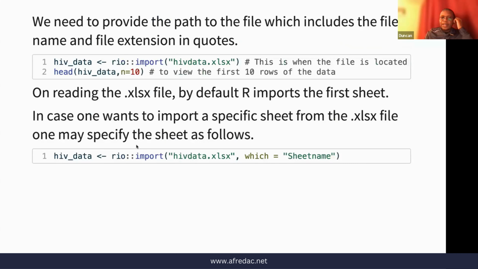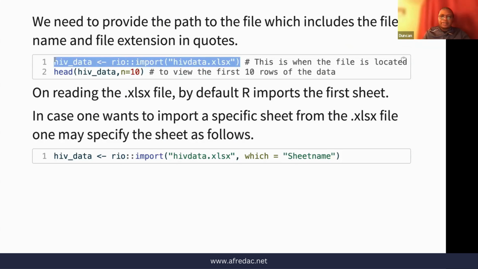Any question up to that point? I know some of you may have a question about this line, the way it is written: HIV data, Rio, the two colons, then import. This one enables us. Okay, maybe we can do it practically.